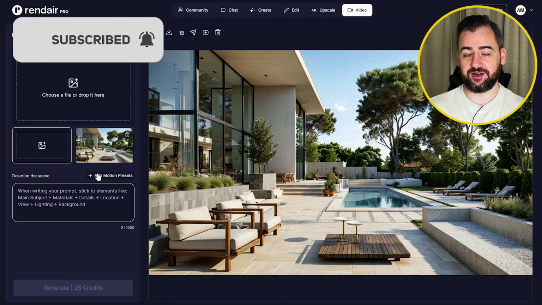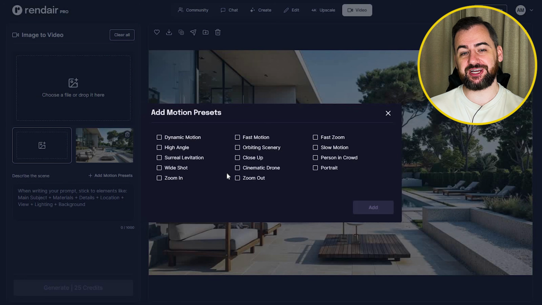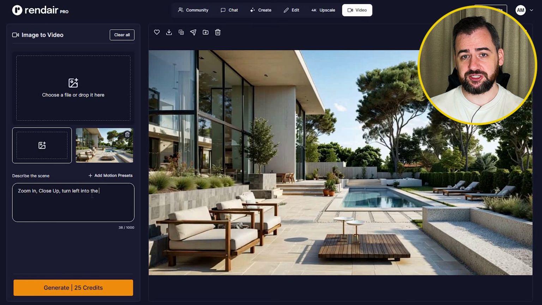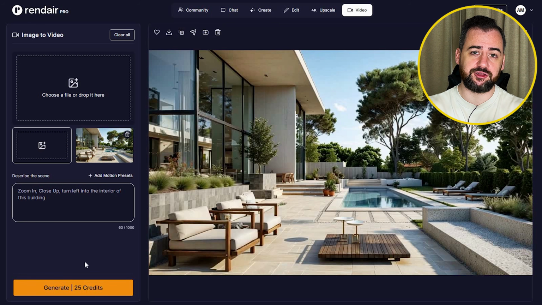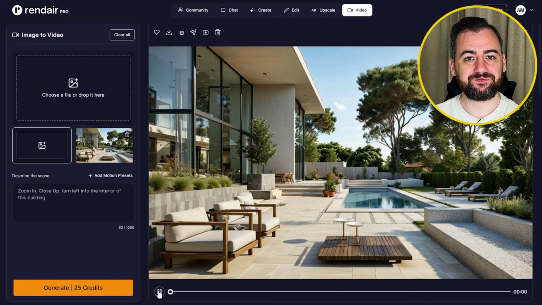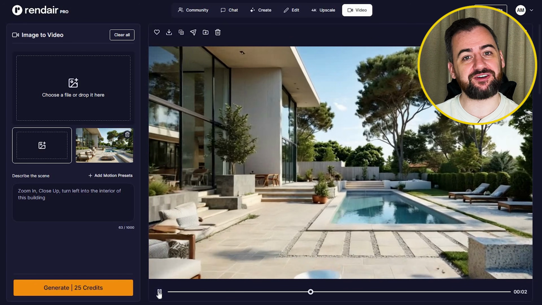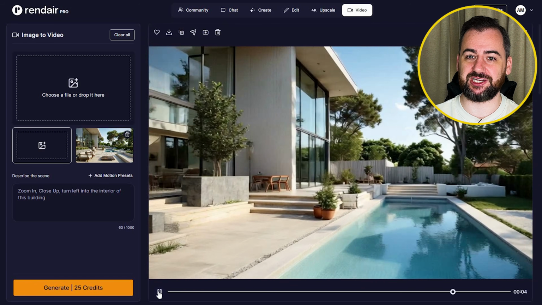Now it's time for the third video. We are uploading our image, and for the motion preset, I would like to choose the zoom in and close up. But I would like to add my prompt into that so it can go into the scene and then turn left towards the interior. Okay, that looks good. I have nothing to add here. Everything looks as I was expecting.